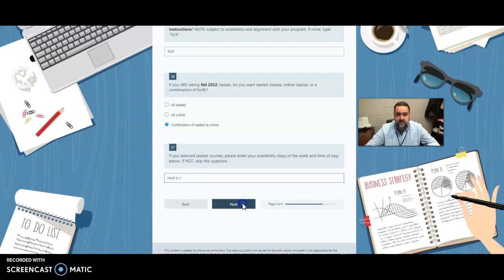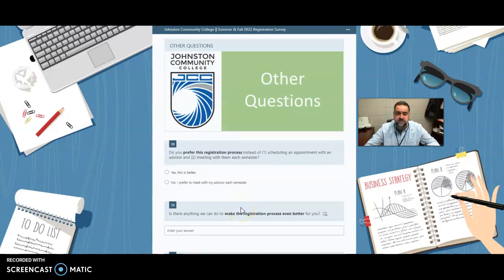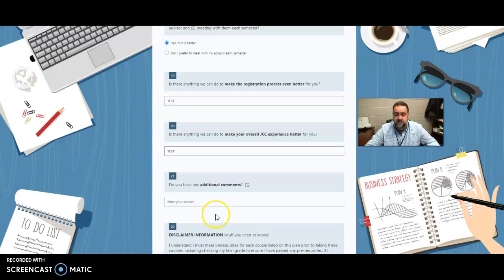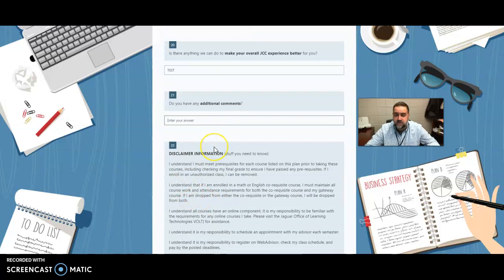And then next, that's about it. You've got a few more questions. We want to ask, what do you prefer? Do you like this registration process better than the previous process? How can we make the process even better for you? How can we make your overall JCC experience better? Do you have any additional comments?